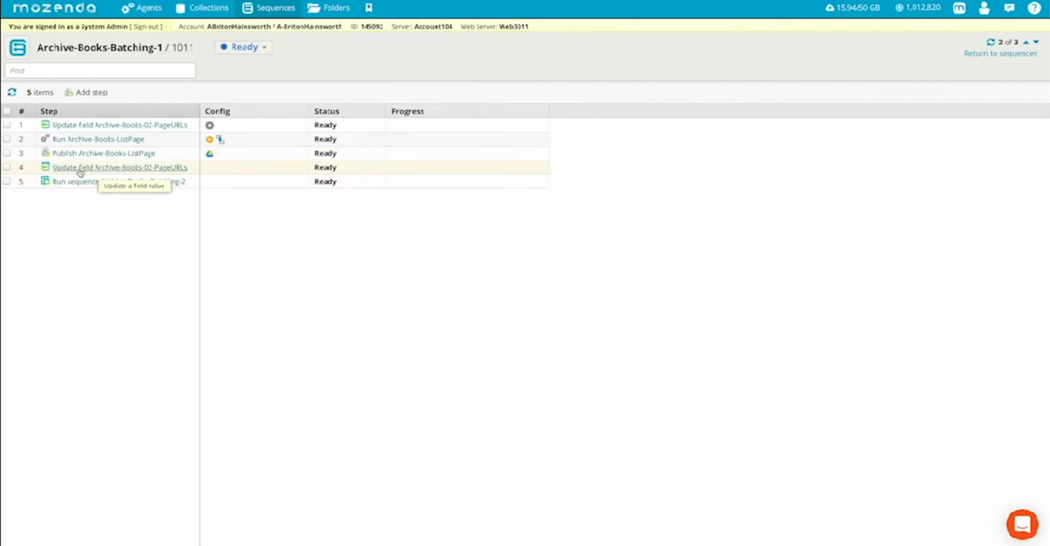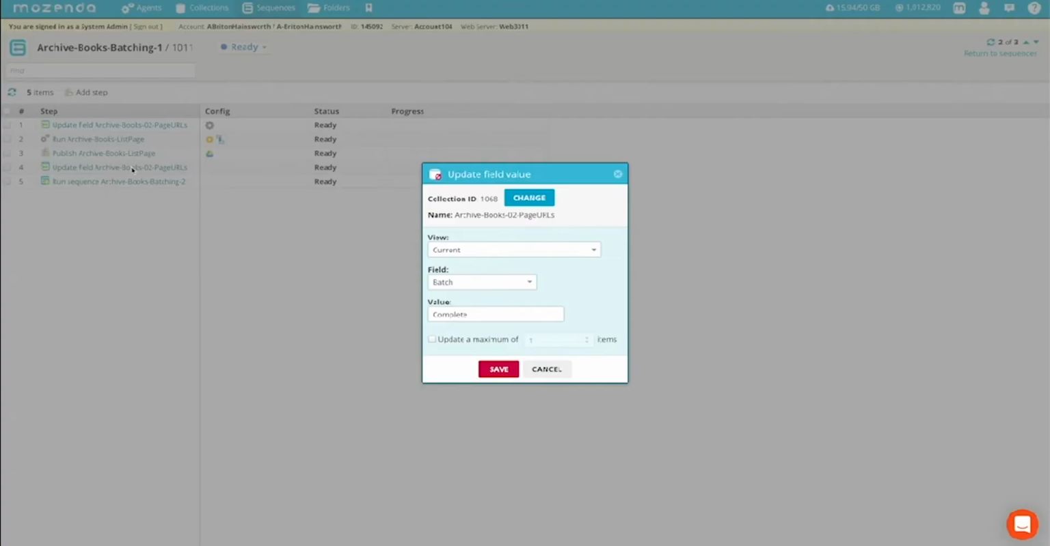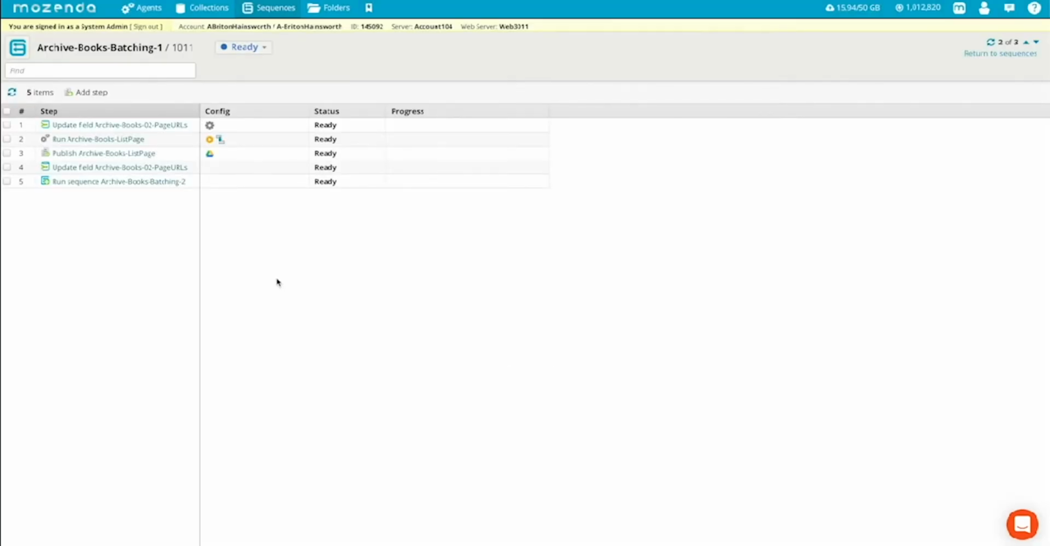And then we have a secondary update field values step that's going to look at the current batch, the ones that were just completed, and mark the field batch as complete. And we just want it to mark all of them. It should only be 20, but just in case, we'll just mark everything in that view, and that'll move those items out of the current view. And basically we just rinse and repeat over and over again until those 2 million items are all complete.